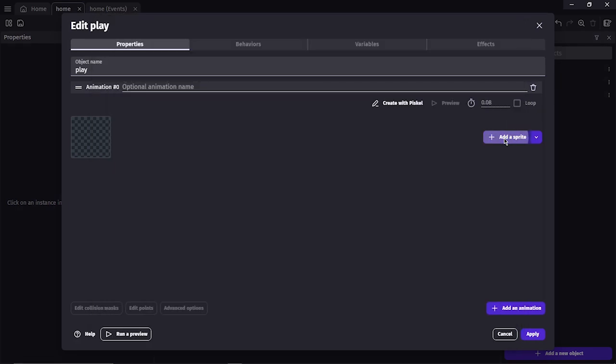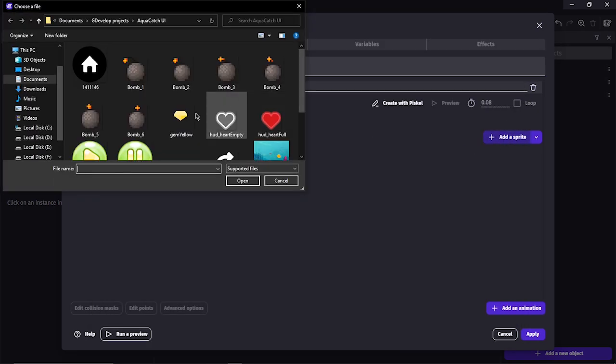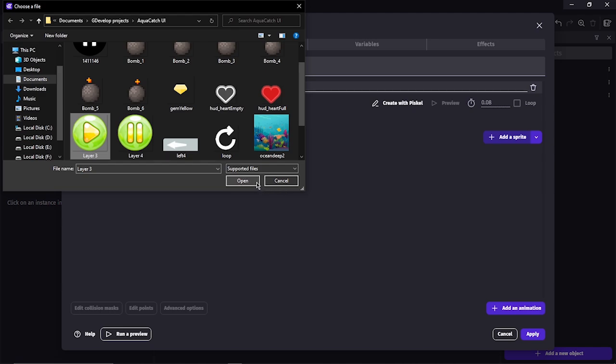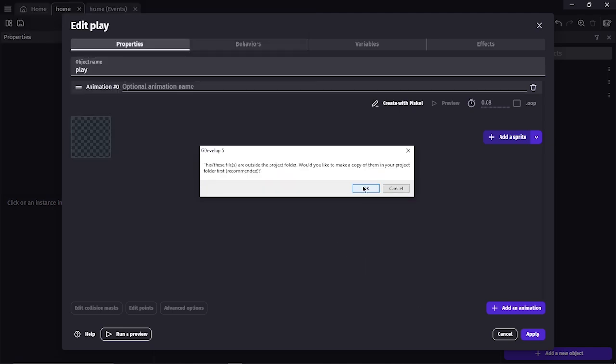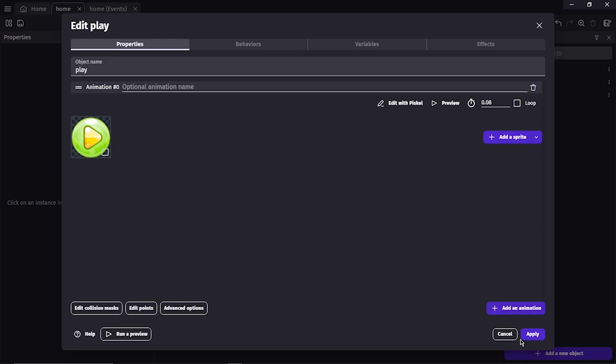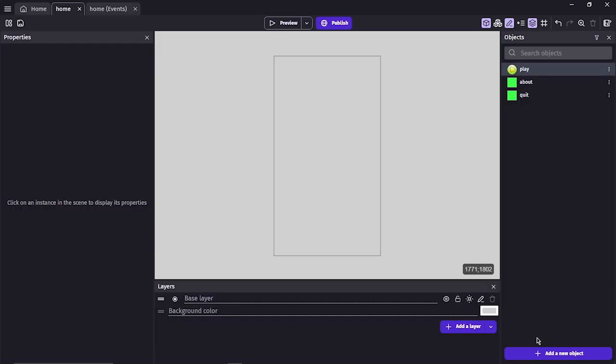Sorry, add new animation, add the spikes. So add our button, double click on it, confirm, now apply it.